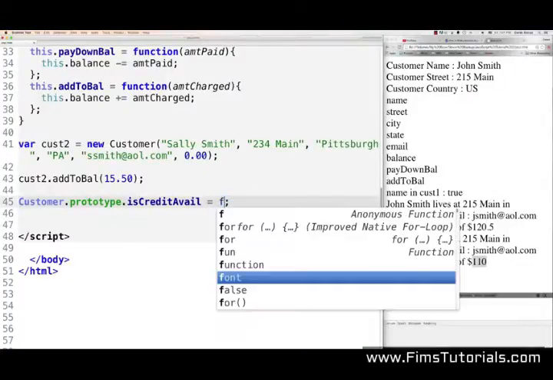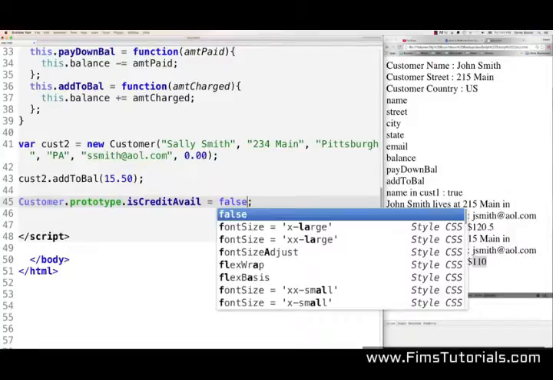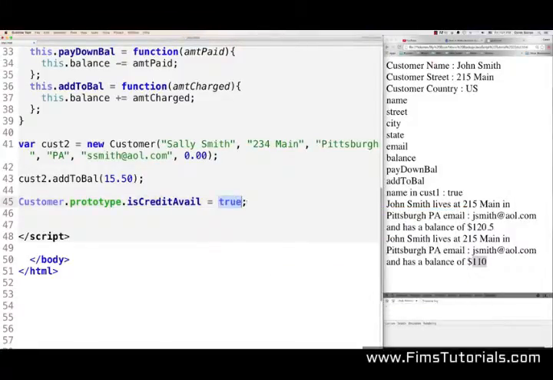And then on one line, if we wanted to remove credit from all of them, we would just type in false, and then that would remain true. But let's give them all credit right now. And like I said, this is going to be a shared value for every single customer type.